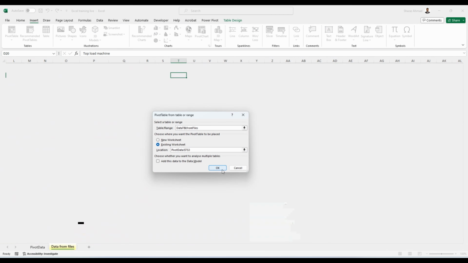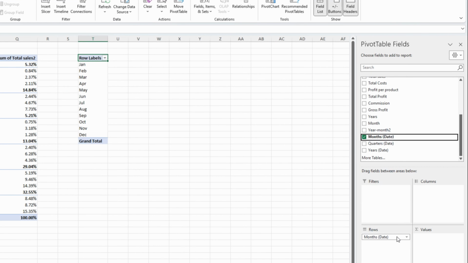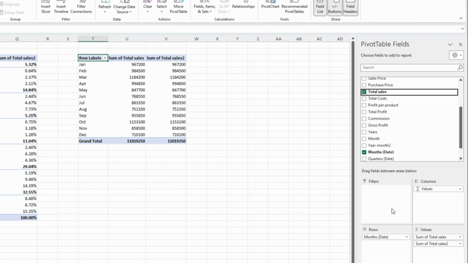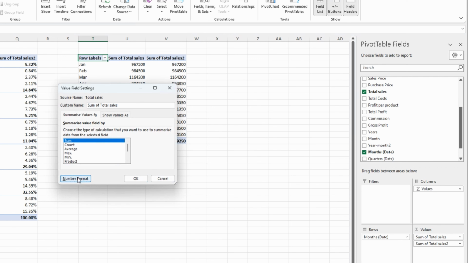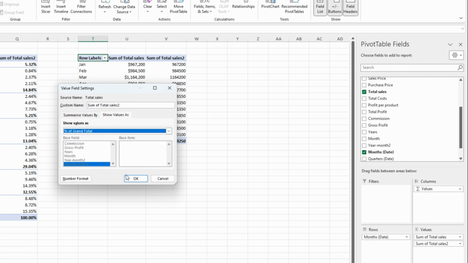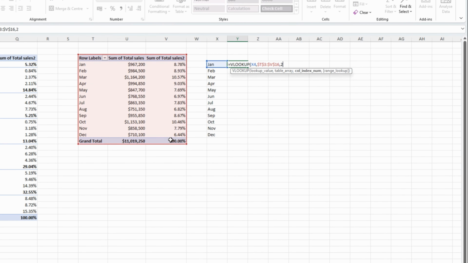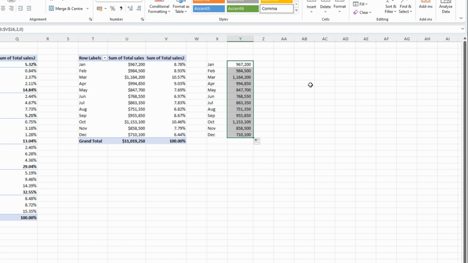Insert another pivot table. This time the rows are months from the date column. If you drag the date column in rows and it gives you years, quarters, months and days, then you can get rid of all of these and just keep month in the rows. For values, we use sum of total sales twice, and the second one will be percentage. Copy the months and use lookup to get the values from this pivot table.